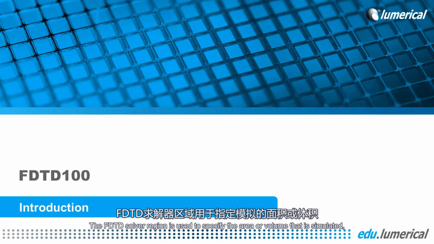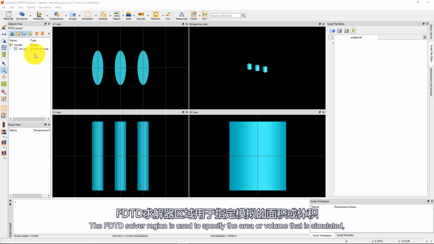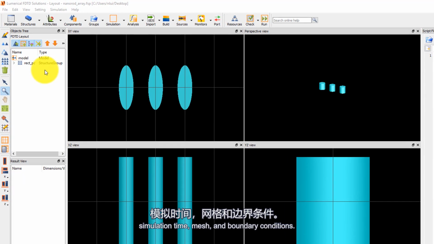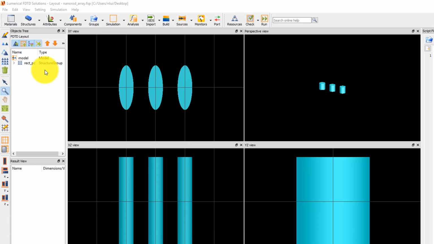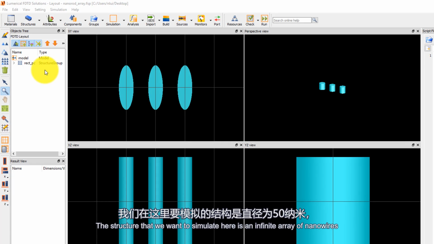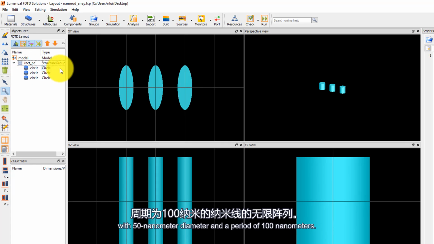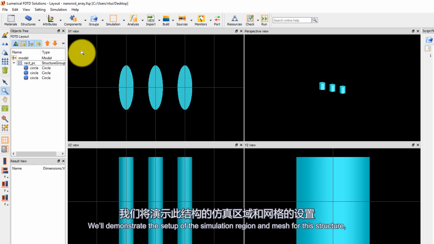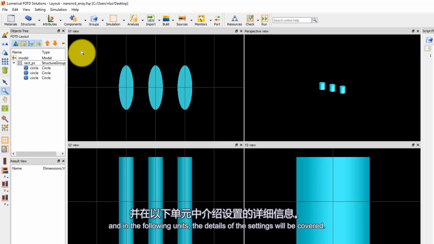The FDTD solver region is used to specify the area or volume that's simulated, simulation time, mesh, and boundary conditions. The structure that we want to simulate here is an infinite array of nanowires with 50 nanometer diameter and a period of 100 nanometers. We'll demonstrate the setup of the simulation region and mesh for this structure, and in the following units, the details of the settings will be covered.